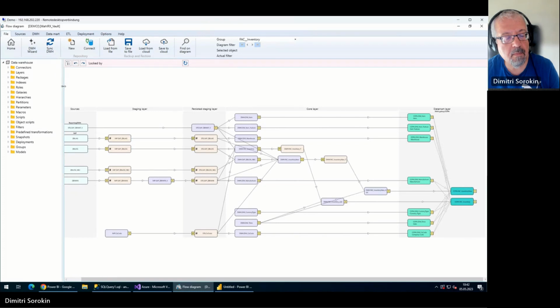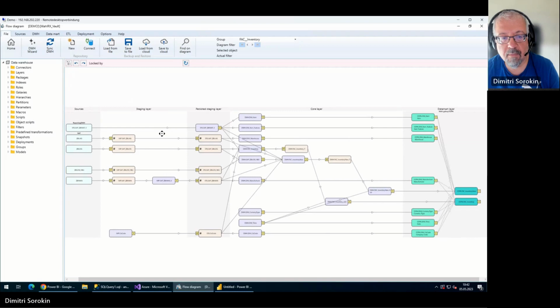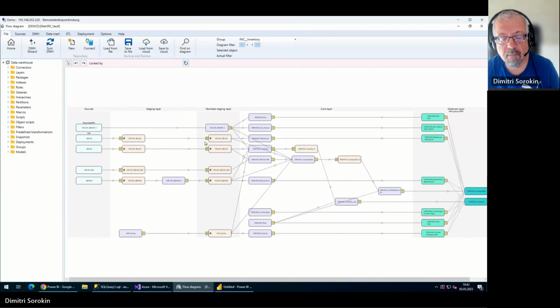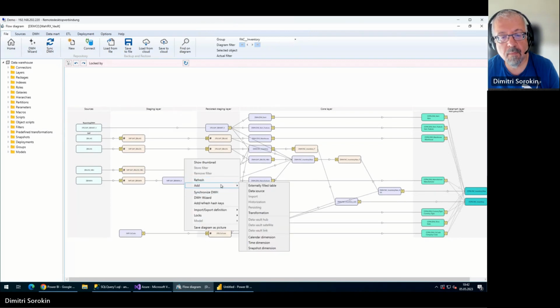Yeah, sure. Hi, Dimitri. I just want to know behind the scenes for the staging layer, persisted core layer. Actually, data is stored in Azure ADLS Gen 2. Can we see that data behind the scenes in Azure?